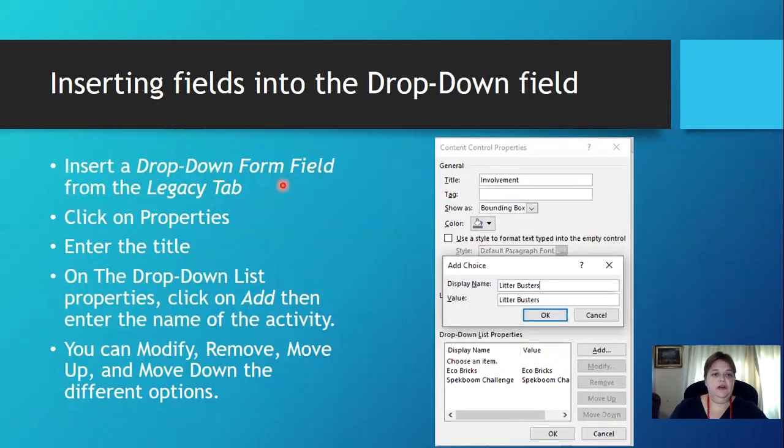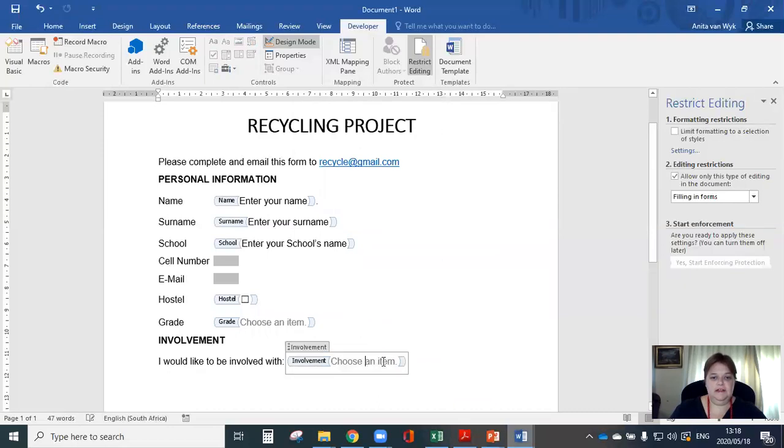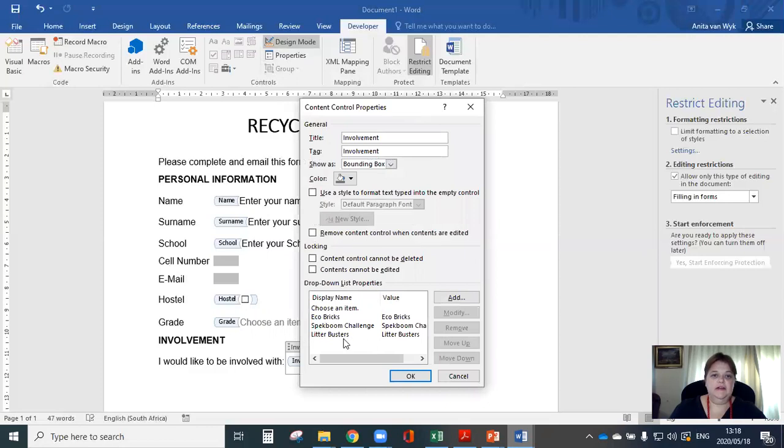Here I have shown you how to insert the drop down form field, and how to add the different values that you want them to choose from. So for example, I'm going to go through this activity again. Let's say here I want to go to properties, and because it's a recycling form, they can choose from EcoBrick, Spackworm Challenge, or Litter Busters. Each time I can just add the different options there.